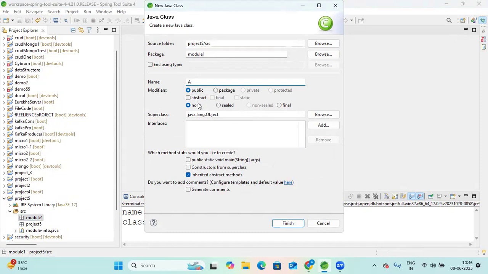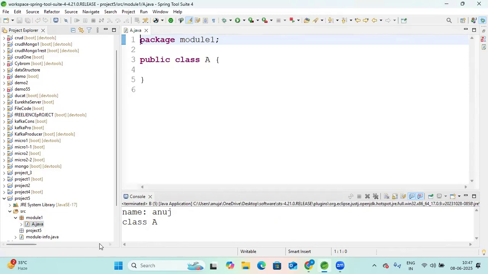One more thing, a class can be public or default, but a class cannot be private or protected. So a class can be public or default only. You should keep note of this point, because in interviews they will ask, can a class be private or protected also? Then you will say the class can only be public or default, not private or protected. So we have created one class which is under the package module 1.